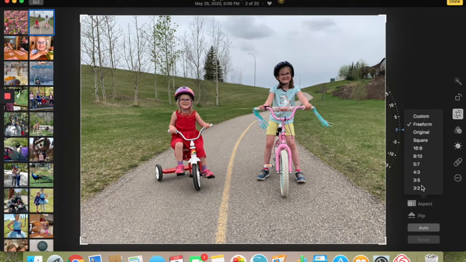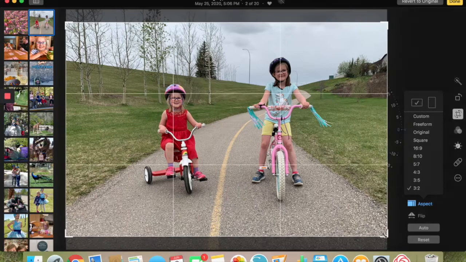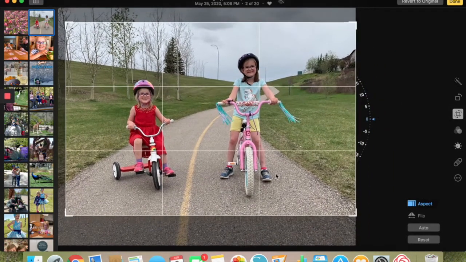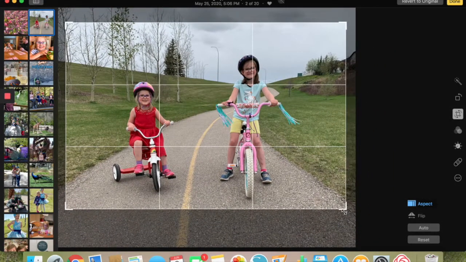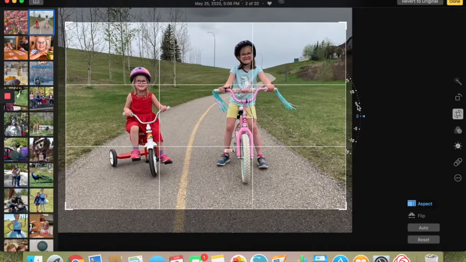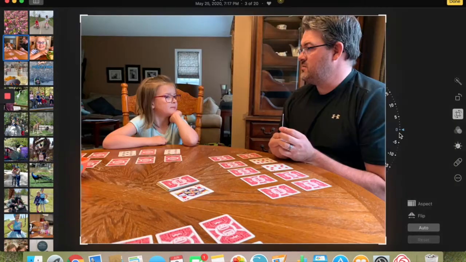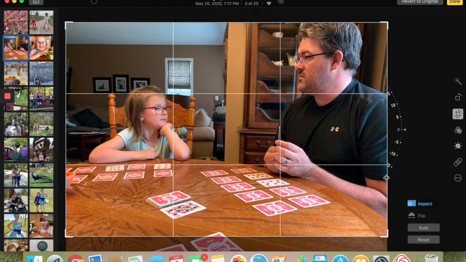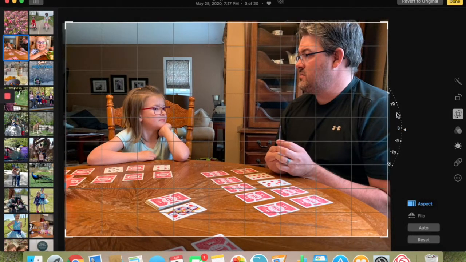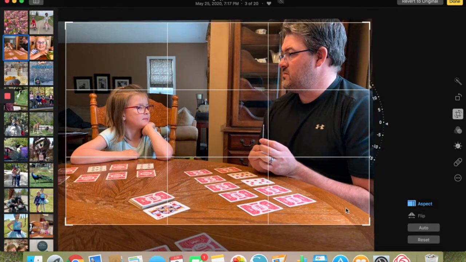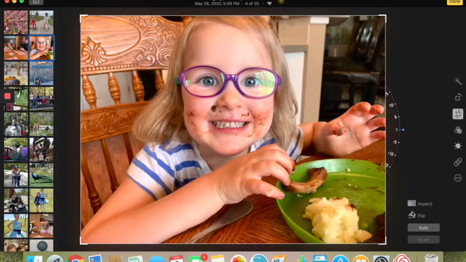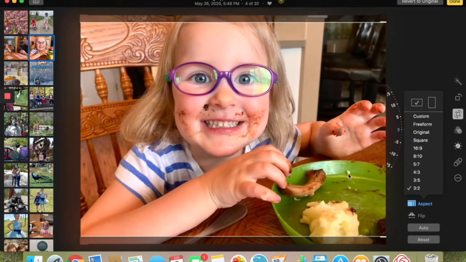Same with this one, it was from my phone. So again, just cropping it down how I want it, and straightening a little bit. Another phone picture. So I do all the cropping first, and then I'll go in and edit the colors and things.